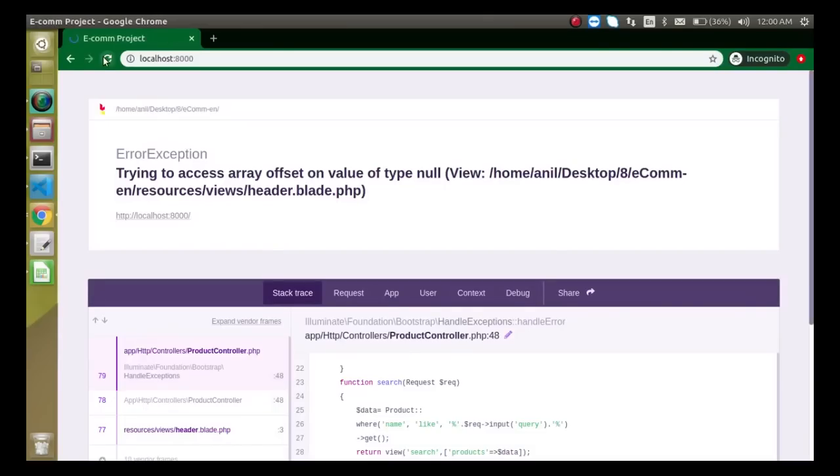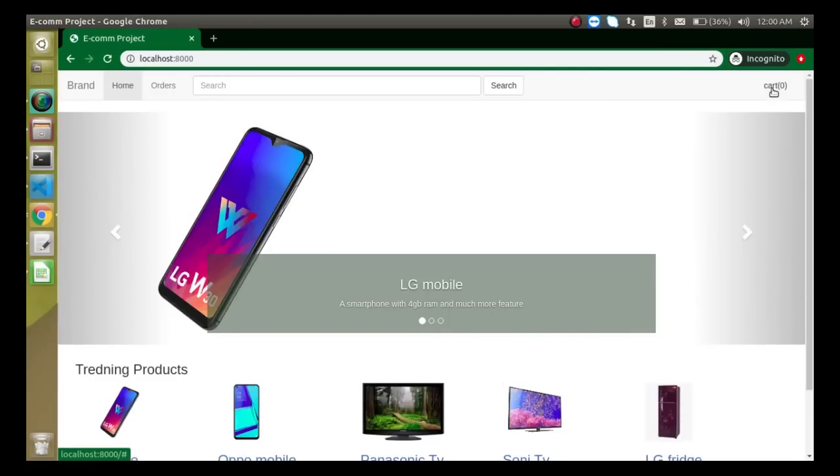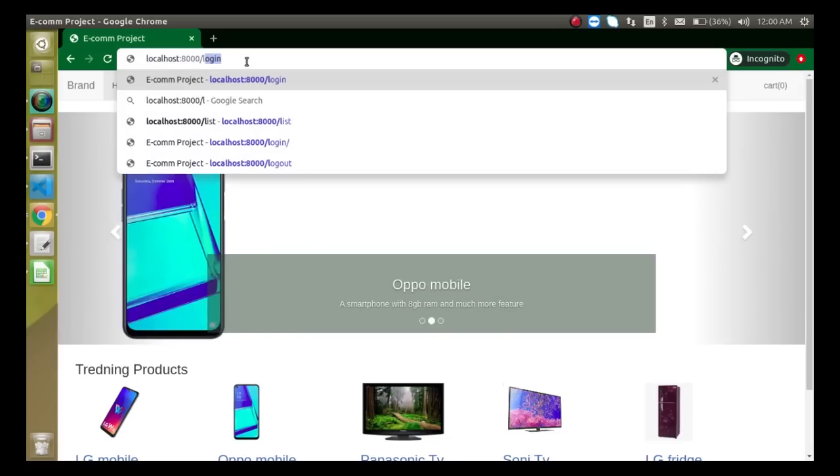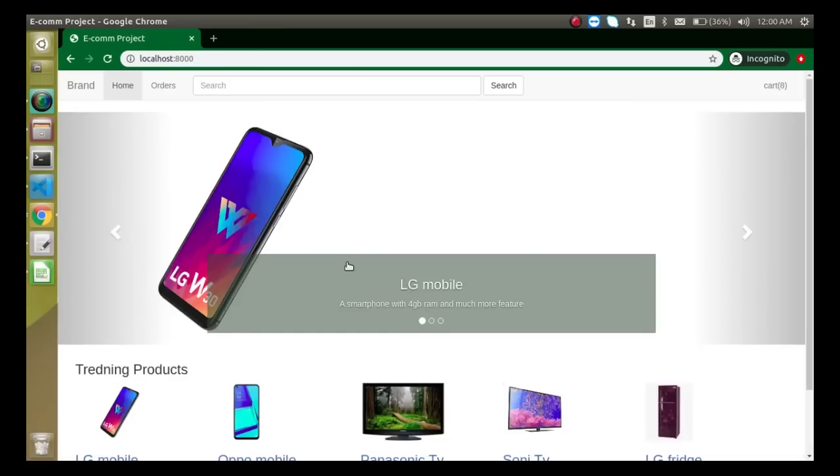And now let's try it. Now this is working fine. So if we don't have any product, then there is a 0 if we are logged out, right? And if we are trying to log in by directly routing, then it will work fine again, right? So let's say 1 2 3 4 5, and this is working fine.